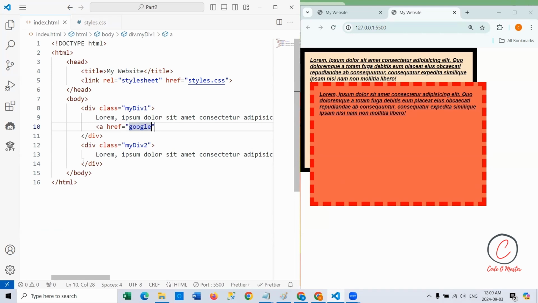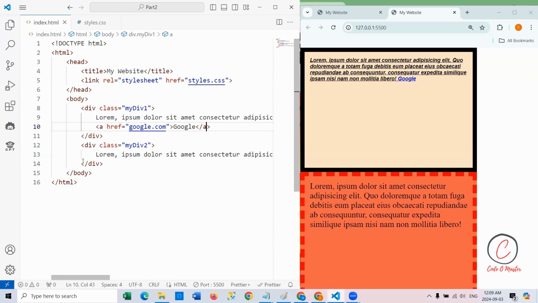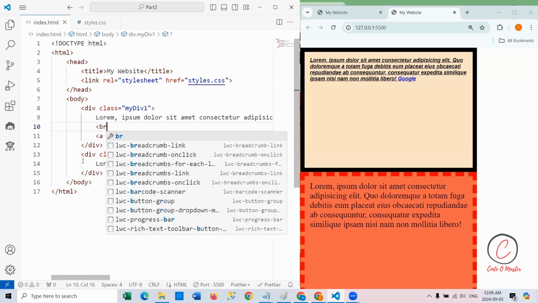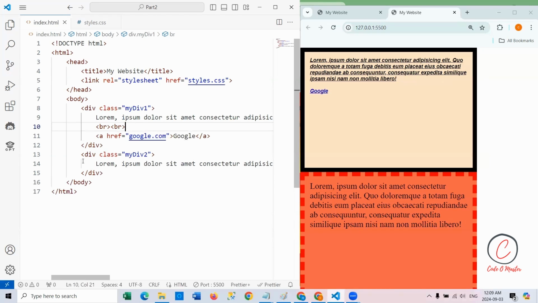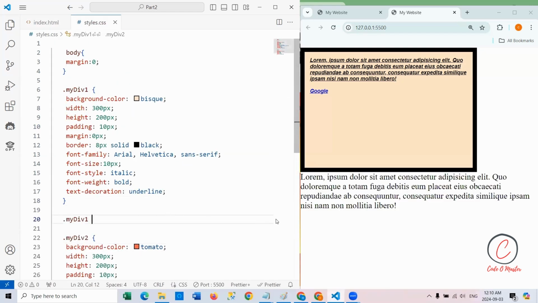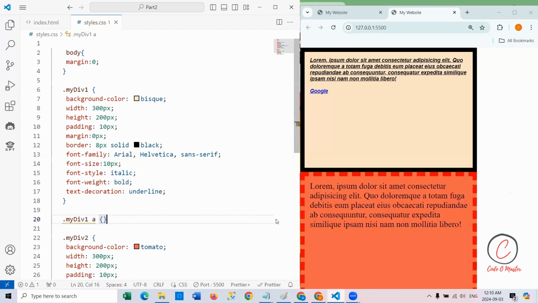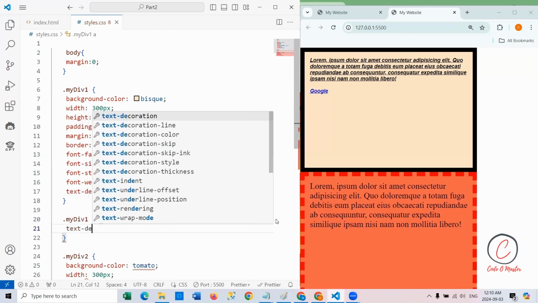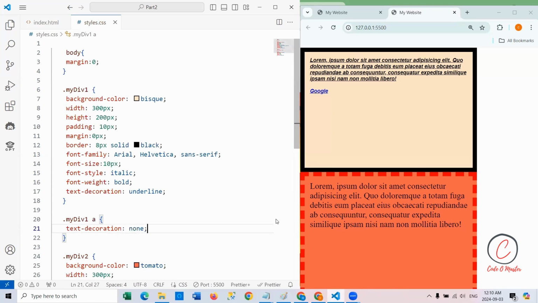If we put a link on the web page, it will be shown in blue text with an underline style. We can change this by using styles. We can also combine styles, like in this example. The style will be applied on the link in my div 1 only and not on the link in my div 2.